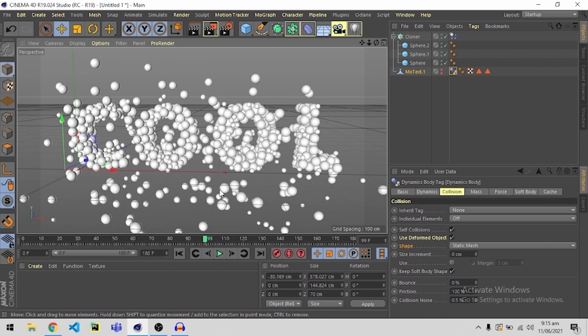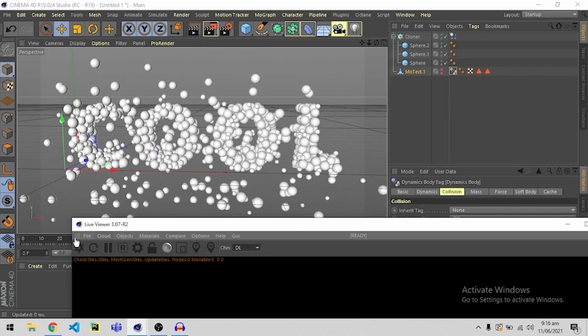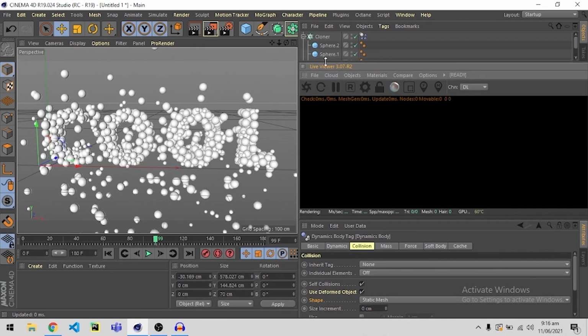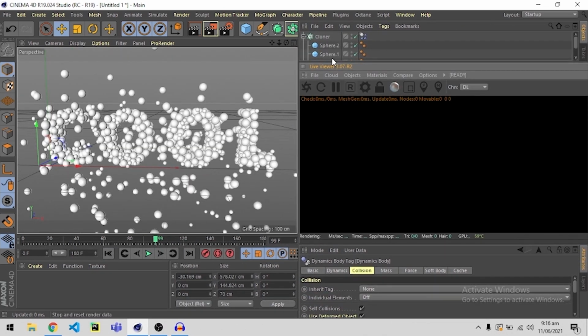Okay, so now is the time for the textures and the actual materials. For that I'm going to fire up Octane. If you don't have Octane, just use the physical renderer or the standard renderer. Let me just give it a second to load up. Okay, so my Octane is fired up. I'm just going to dock it right here, and I'm going to increase the size.